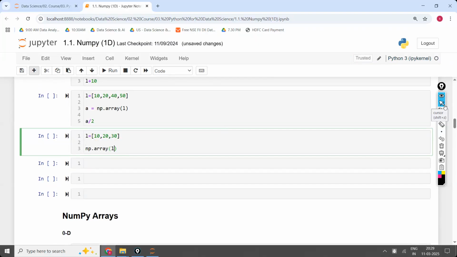You can store the list in a variable name, or you can directly put the list here. No need to write even L. The argument should be a list. Whatever argument you provide to the NumPy array should be the list. And in the list, you can replace the values, add values, and delete values. It is the same way in NumPy also.